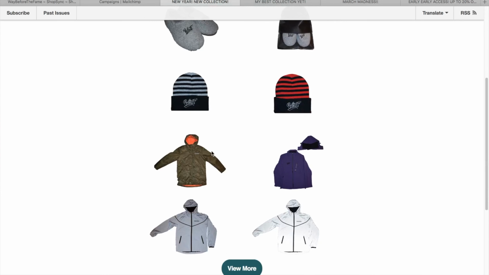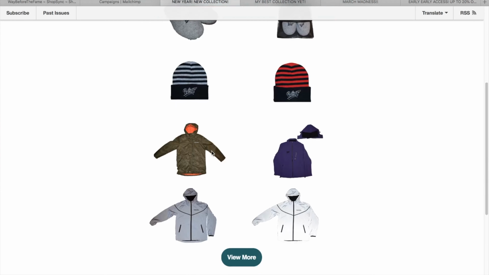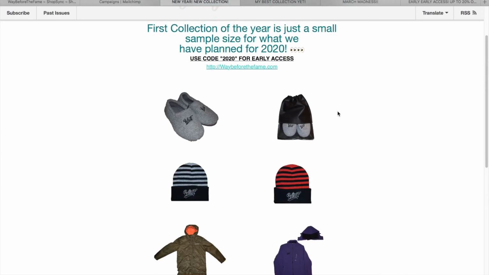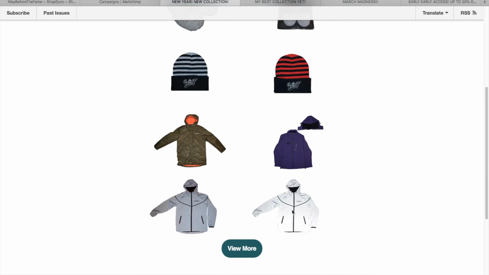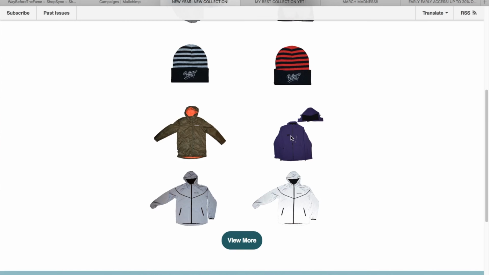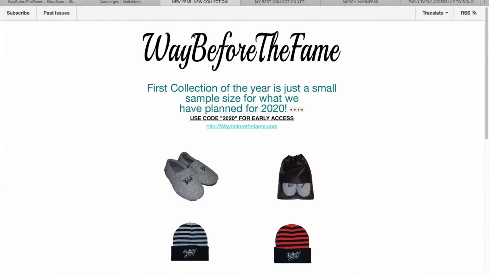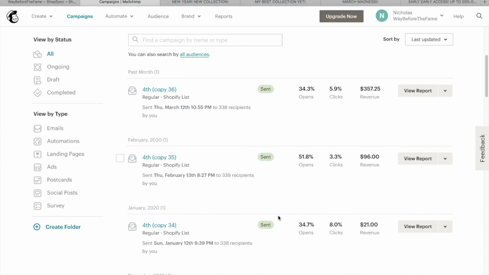But this collection really wasn't all that good, so I can see why that only made $21. Like, the shoes were cool, the beanies were okay, this jacket was cool, the 3M jacket was cool. Kind of a lot of people have it already. This was just a different variant, and then this jacket was bad, honestly, I'm not going to lie. It wasn't my favorite thing. So with that being said, that only made me $21. So let's go to the next one.